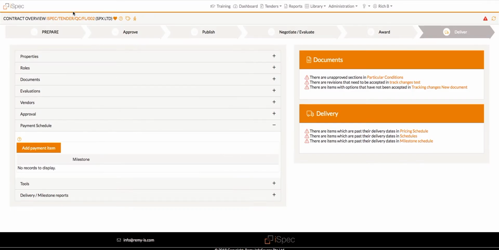Creating payment schedules and invoices. The Payment Schedule module in iSpec can be used to track supplier invoices and payments, so you don't need to log into your financial system to see the outstanding amounts per project.